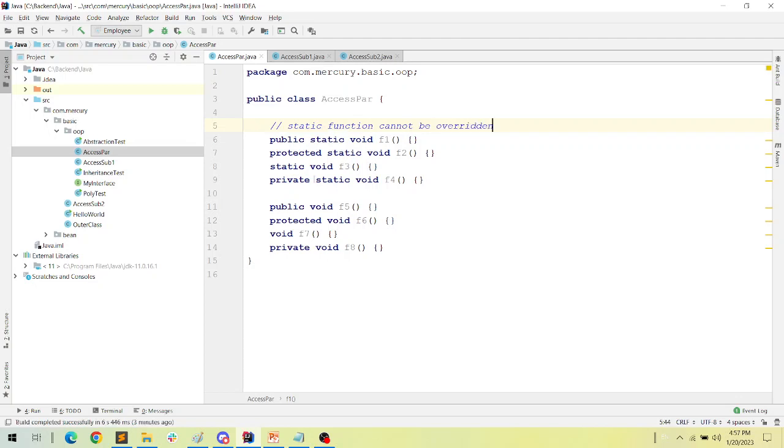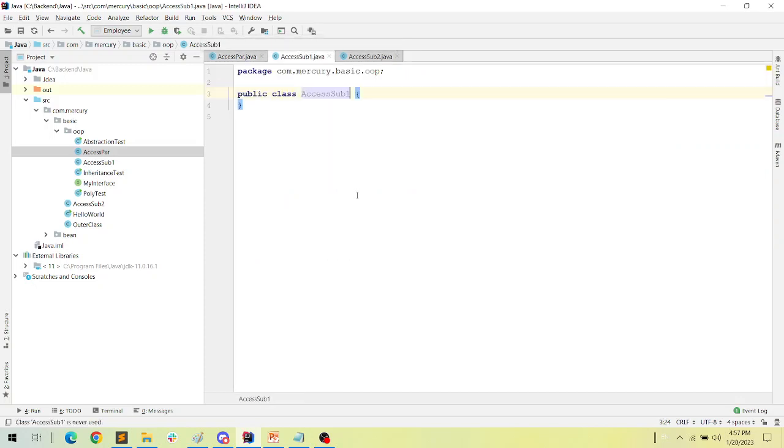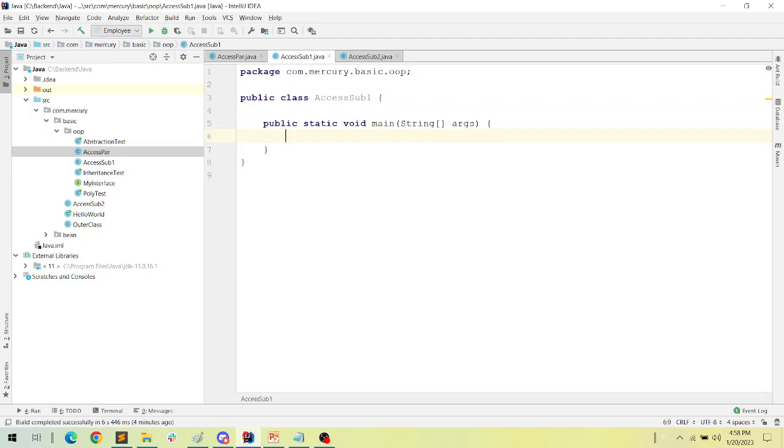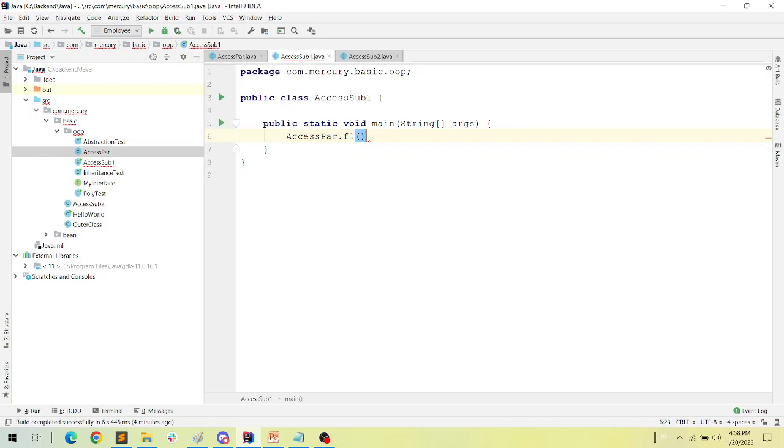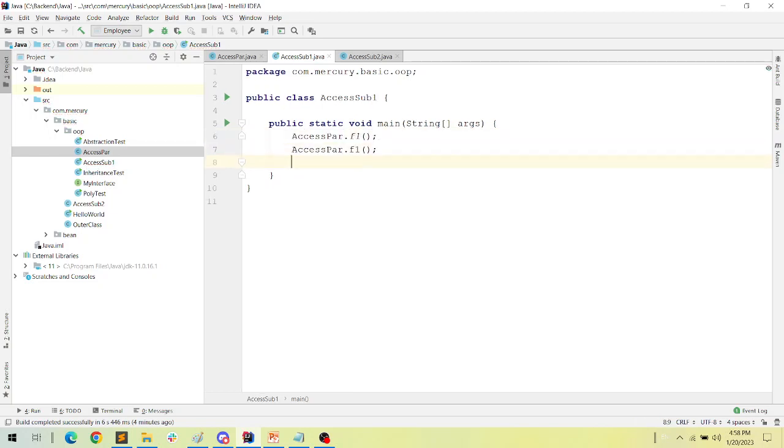Let's try to see where I can call these 4 functions. Now let's go to Sub1 first, in the same package. In Sub1, I'm going to create a main function. And inside the main, am I able to call function 1, 2, 3, 4 in here? Just like AccessParent dot function1, 2, 3, 4. Am I able to do that? Well, it's stuck.